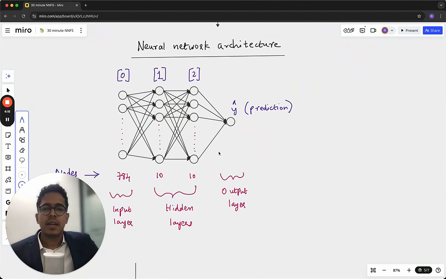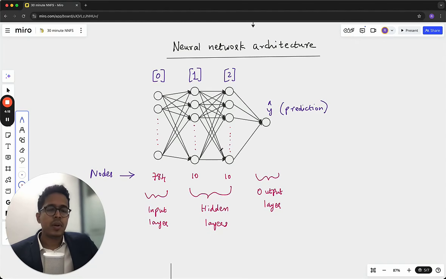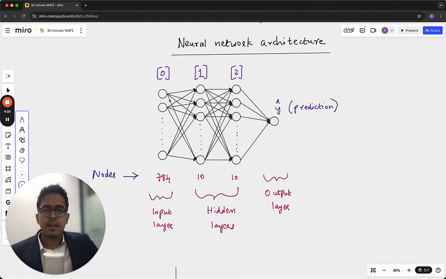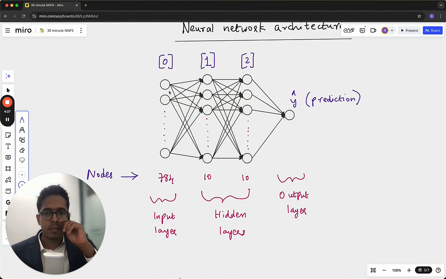All right. Now let's come to the neural network architecture. The neural network consists of input and two hidden layers and output. So in the input layer, we are giving one image at a time, let's say, and that means we are providing the values of 784 pixels because it's a 28 by 28 image. So the input has 784 nodes. So these are called nodes.